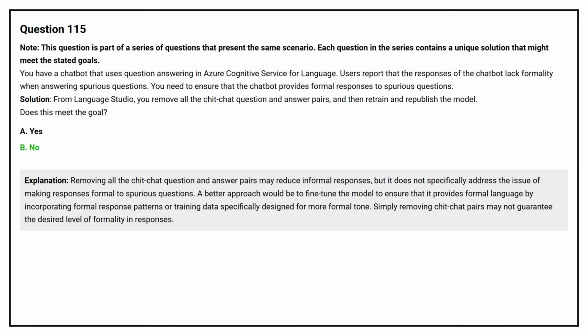Removing all the chit-chat question and answer pairs may reduce informal responses, but it doesn't specifically address the issue of making responses formal to spurious questions. A better approach would be to fine-tune the model to ensure that it provides formal language by incorporating formal response patterns or training data specifically designed for a more formal tone. Simply removing chit-chat pairs may not guarantee the desired level of formality in responses.